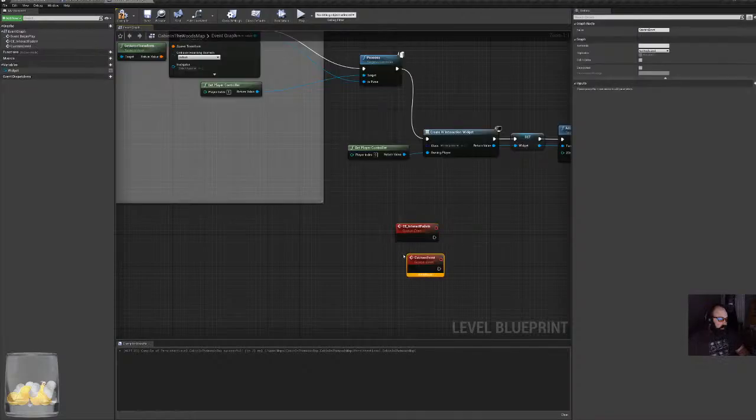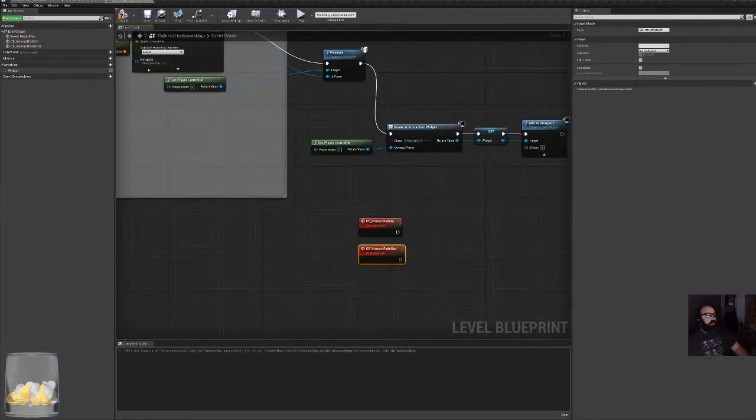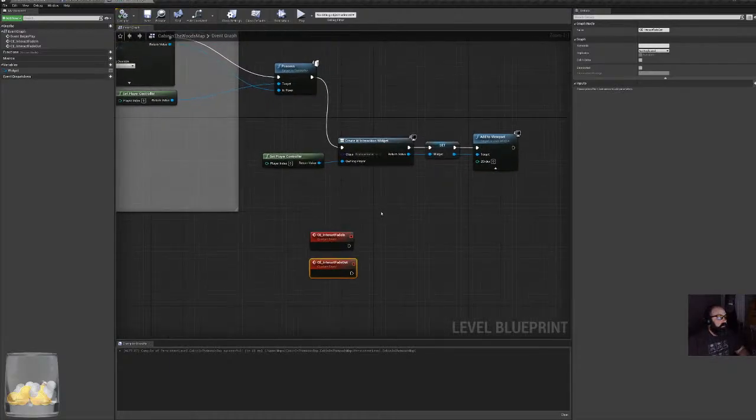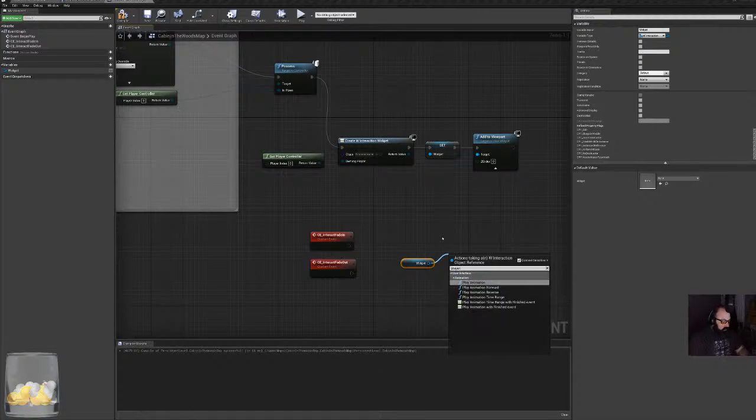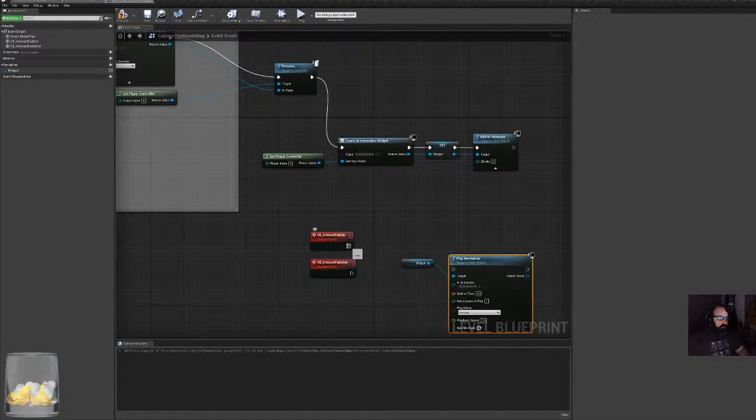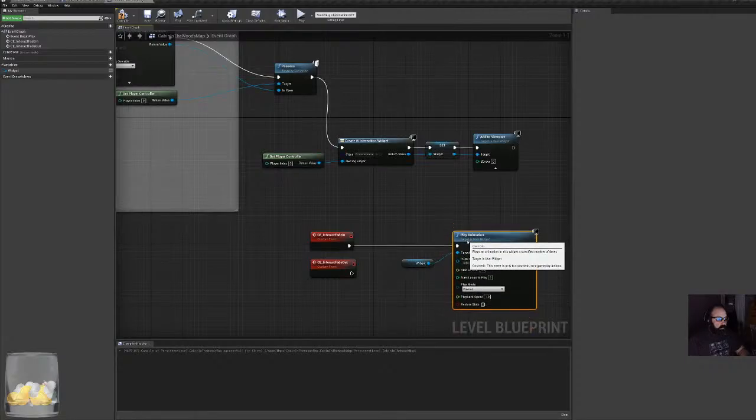And likewise, I need one for the custom event fade out. So custom event underscore interact fade out. Then, so let's compile this. This guy, widget. Get the widget. And we're going to play an animation. On fade in.